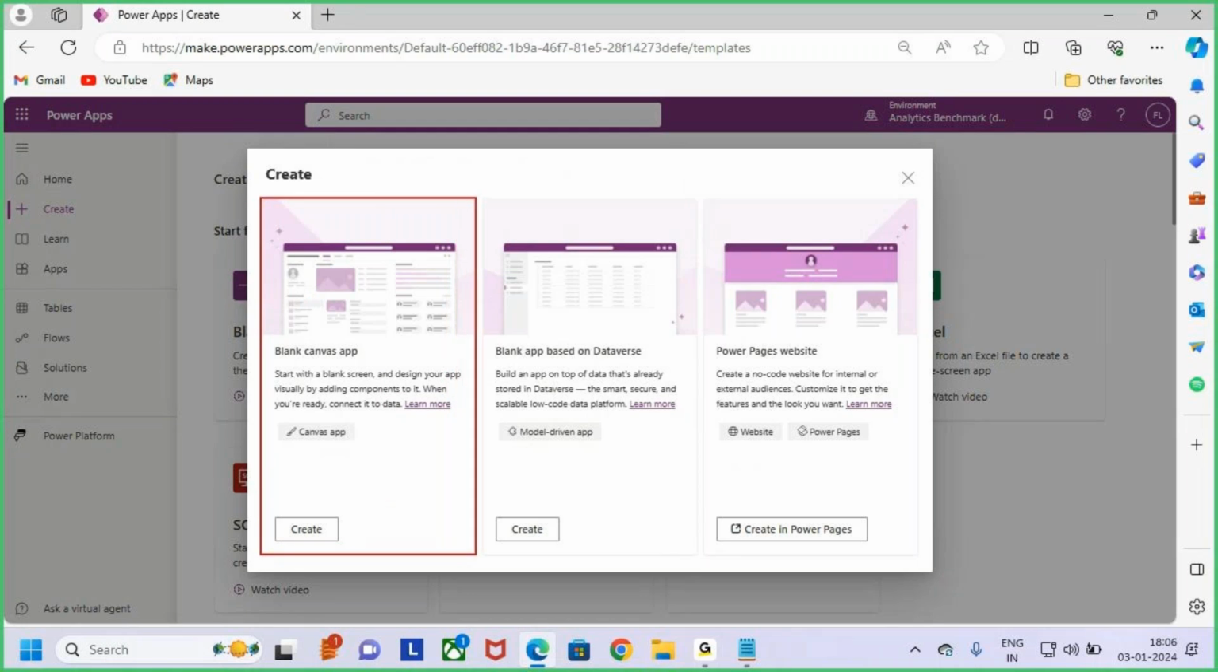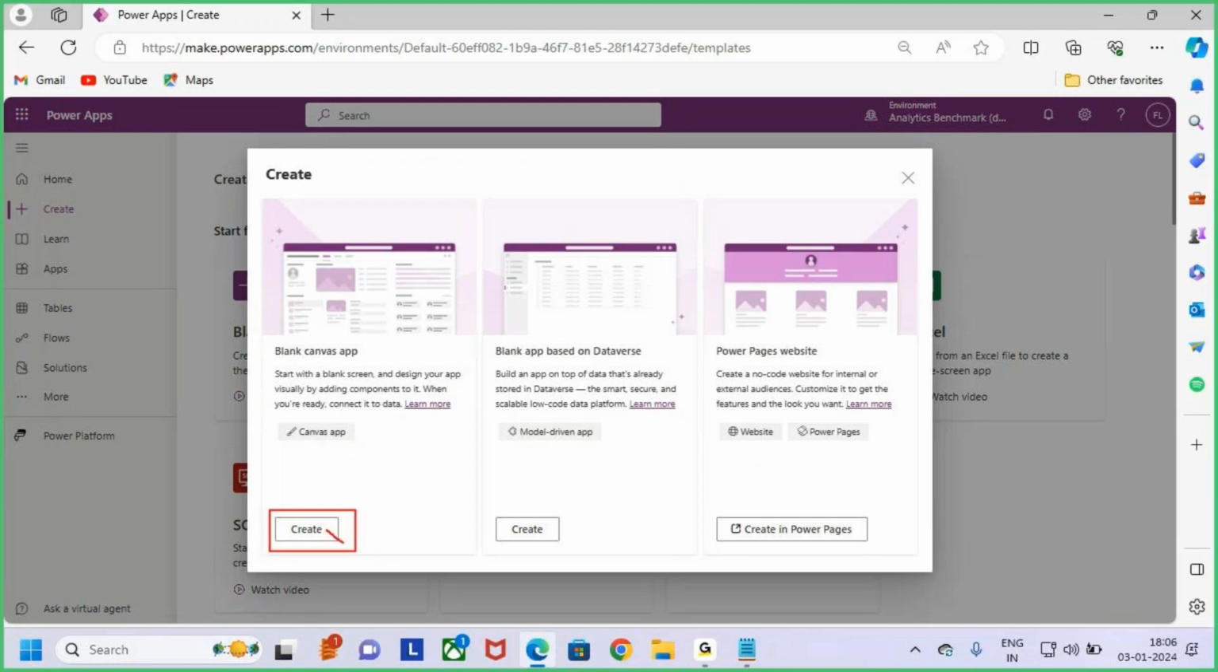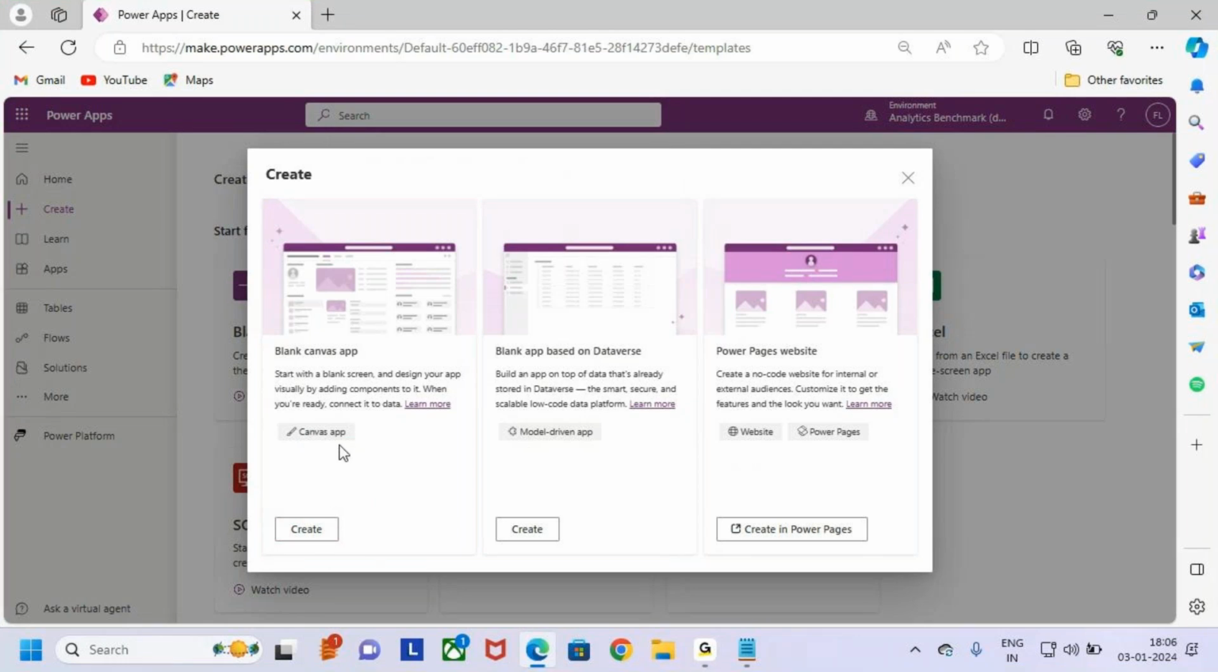In our training, we'll concentrate more on what? Creating the apps based on the canvas app. Now let me click on create. I'm going to create what app now? Canvas apps here. Just click on create.